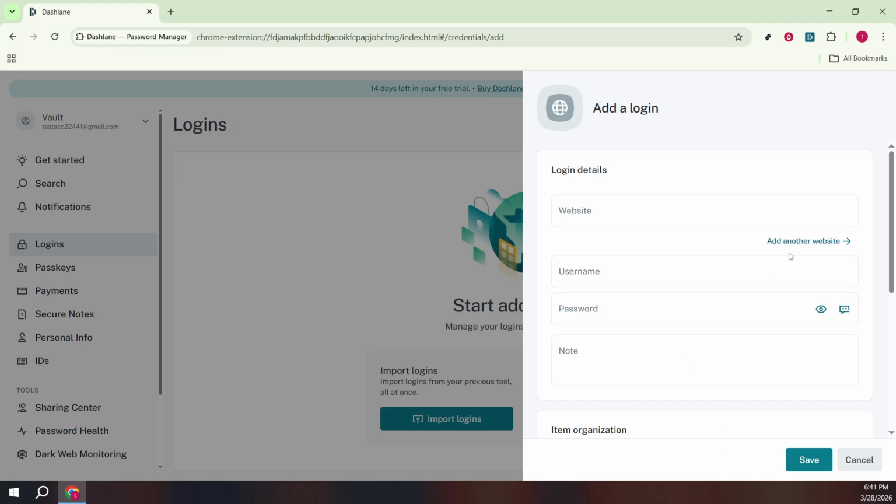Now enter your password. You can type it or paste it if you have it stored elsewhere. Take a moment to double check for typos. A strong password is key to staying secure, so use one that's long and unique for this site. If you're creating a new account, consider a mix of letters, numbers, and symbols to strengthen it.